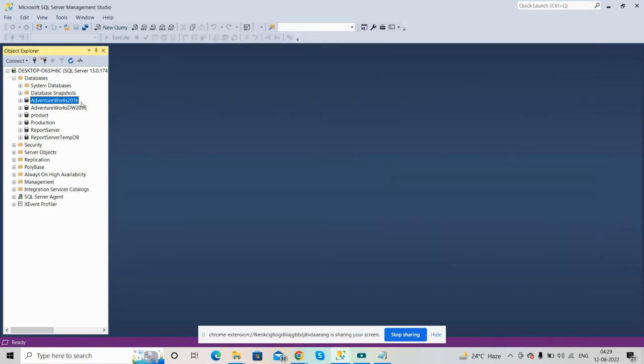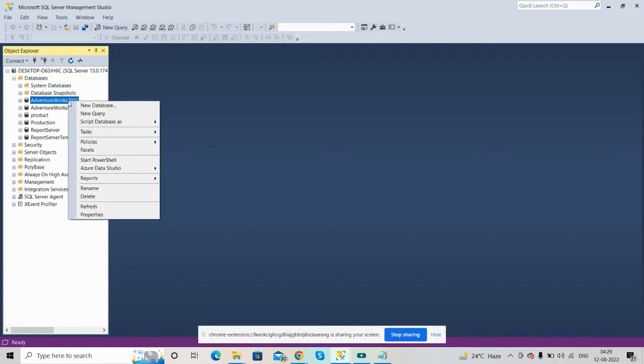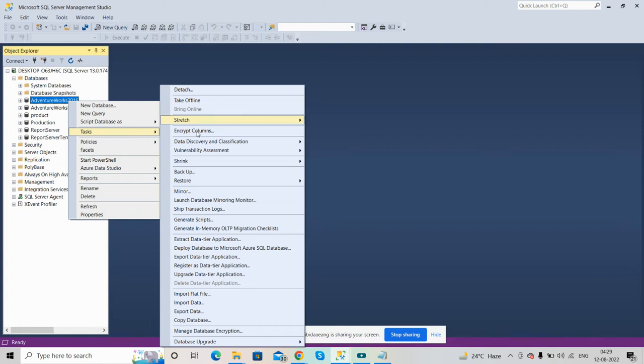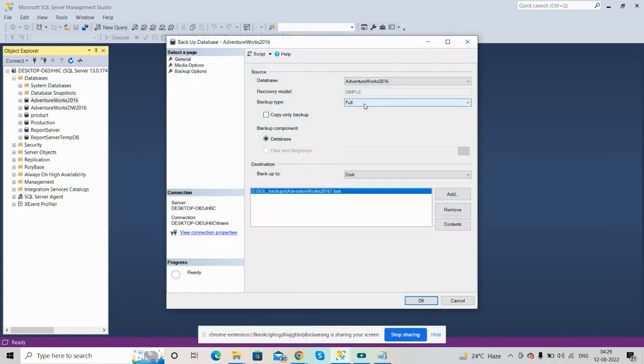So if you have to take a full backup, what do you do? Right click on the database that you want to take a full backup of, go to Tasks, and then click on Backup. Here your backup type comes up. See the database of which you want to take the backup, and the recovery model. We'll look at this in a later video: what are the types of recovery model, which recovery model you have to select, and why that particular recovery model is recommended.